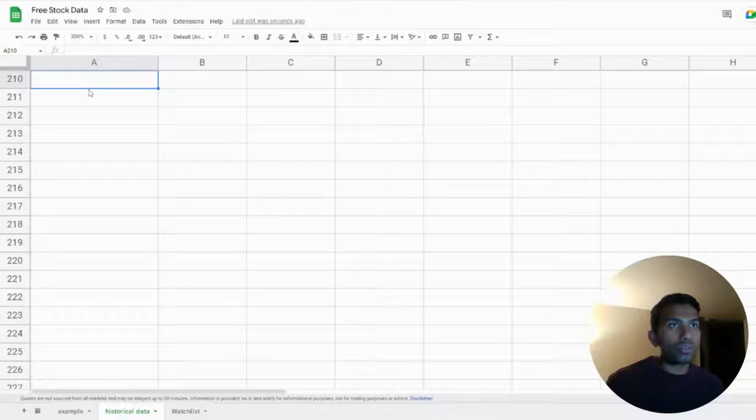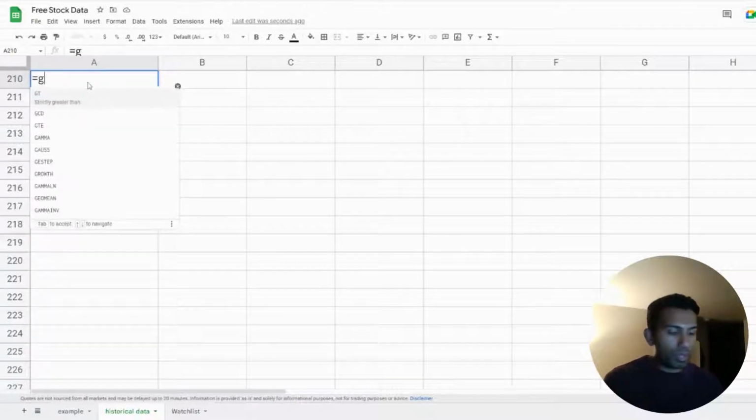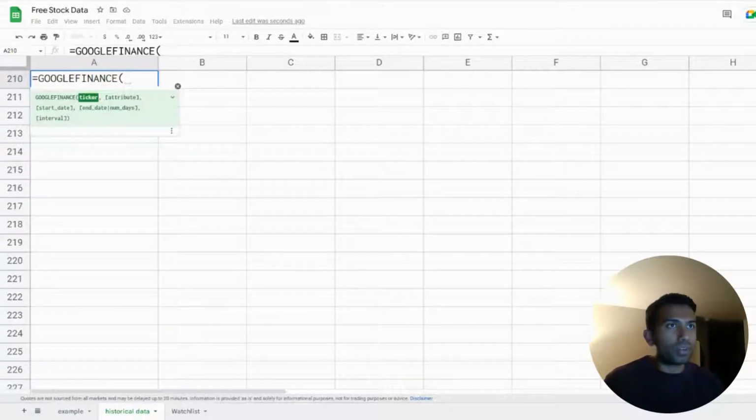Now I'm going to show you how to get historical data using that same function. Historical data can be used for different types of analysis, creating watch lists, or even creating different types of graphs and charts based on stock data. So again, we're going to start the same way. You're going to go ahead and start by using the same function, the Google Finance function.